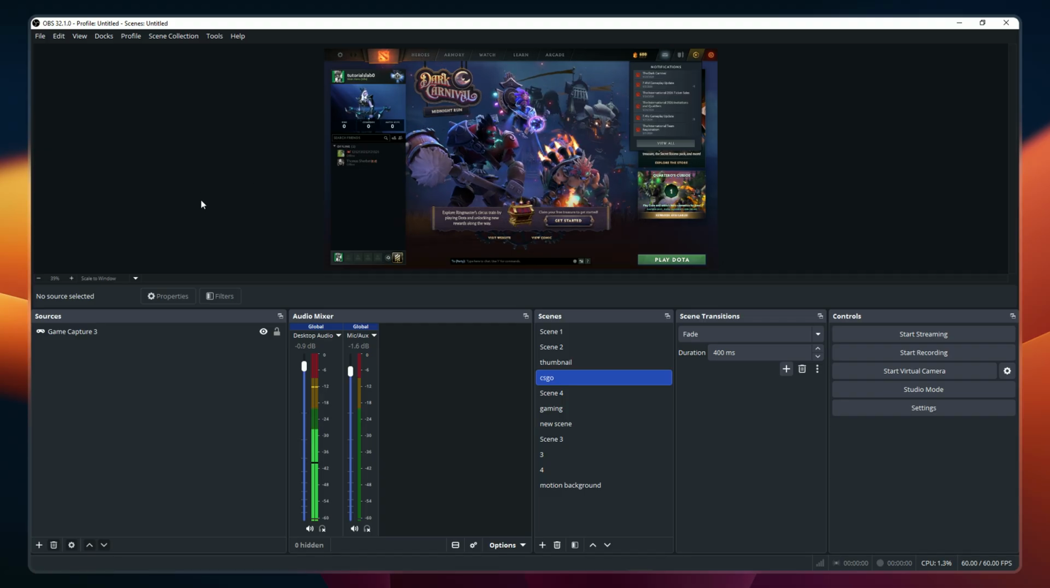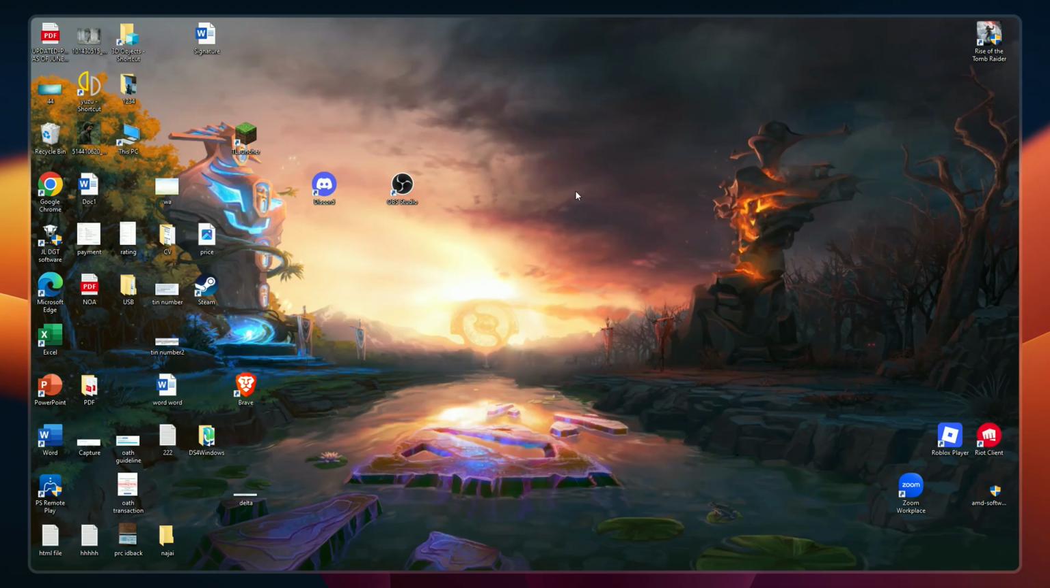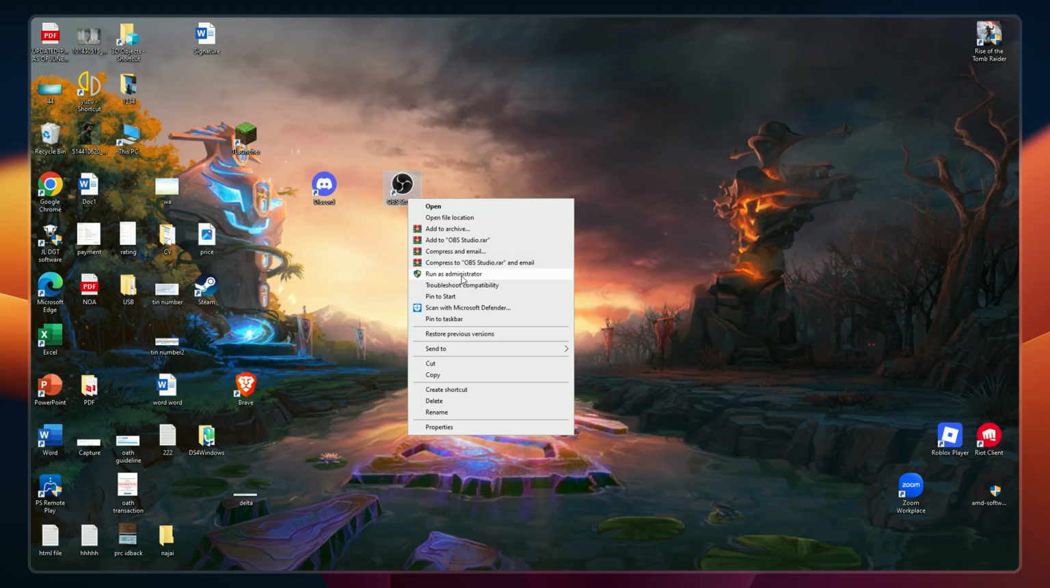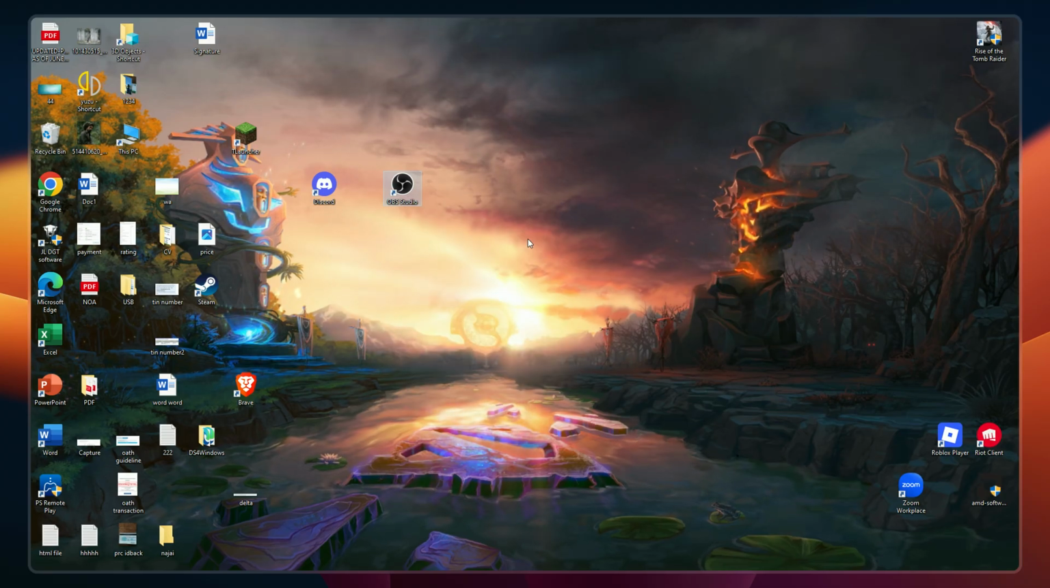As I mentioned earlier, if you encounter a black screen at any point, the solution is simple. Close OBS completely, then right-click the OBS app again and select Run as Administrator, and repeat the steps we just covered. Running as Administrator usually resolves this issue immediately.